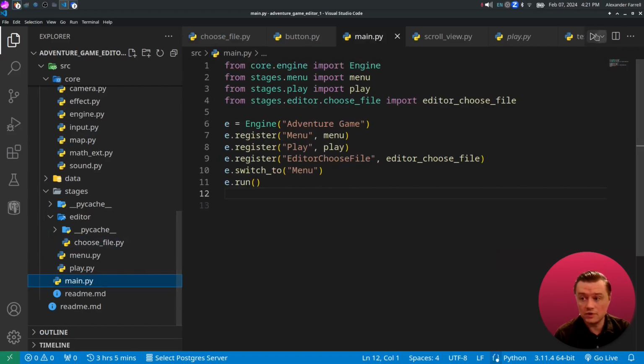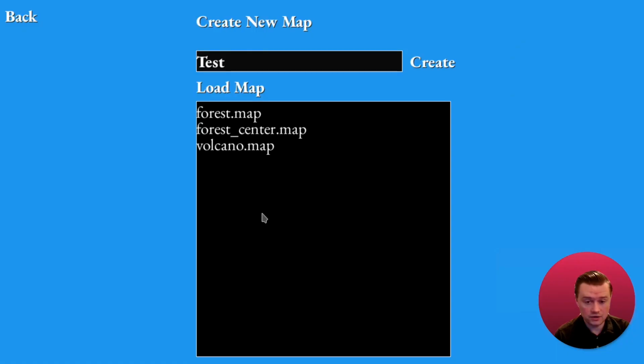Let's go into main.py and we'll run it. Okay, we'll go to editor. And there we go. We have this nice label, create new map, and then this nice label, load map down there. Kind of indicates to the user what's going on.